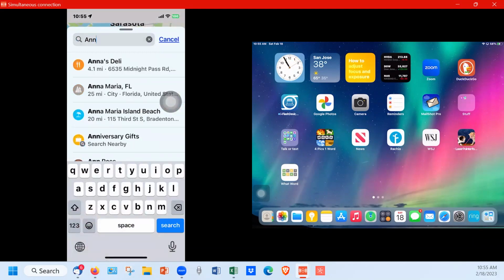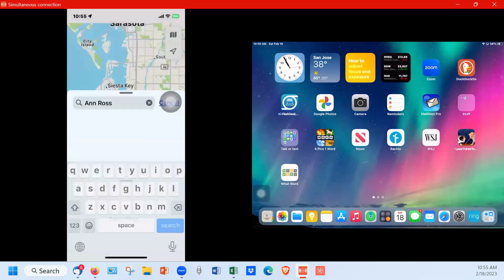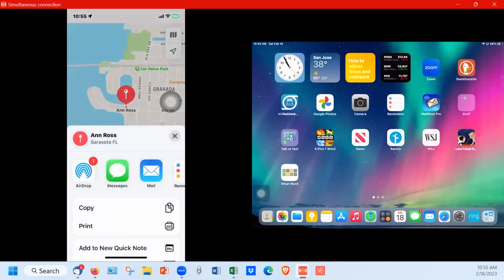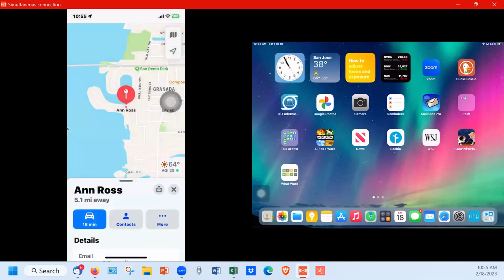Hey Siri, find my car. Okay, here's your parked car. Hey, Bill, yeah, on my iPhone, what do you have?